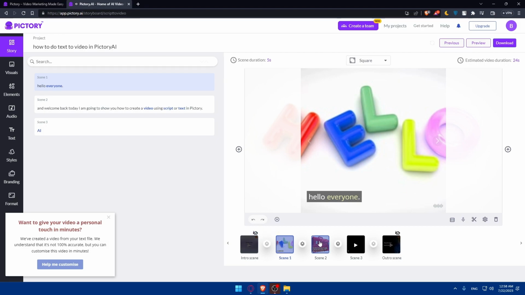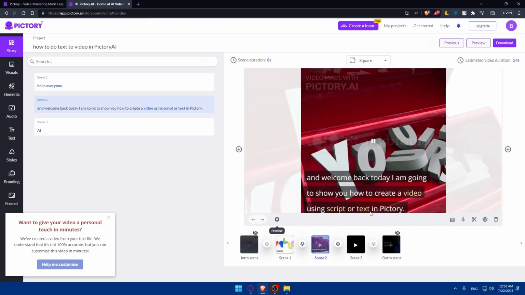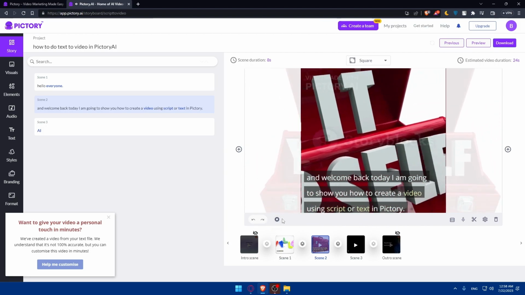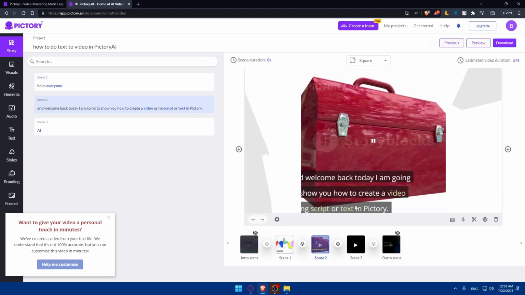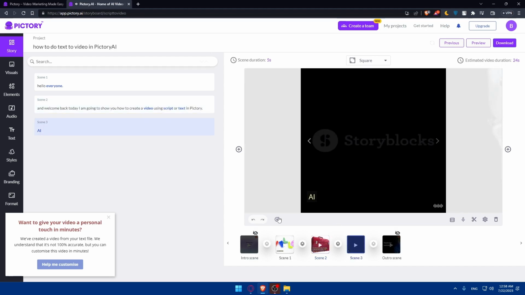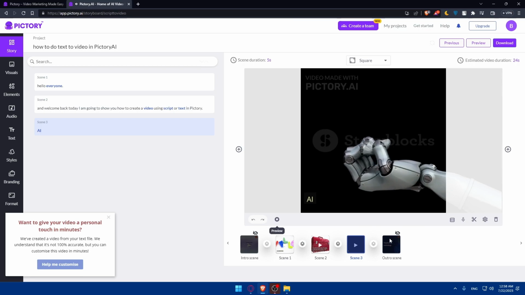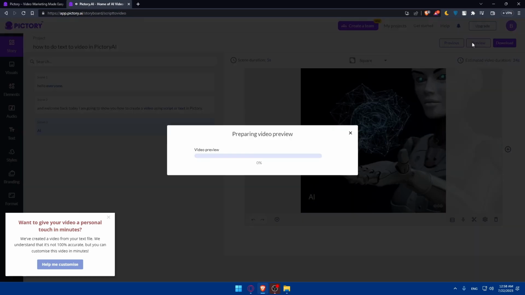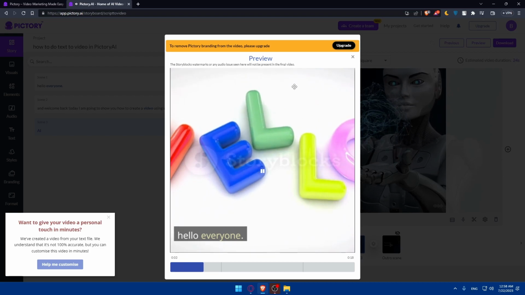This is scene 1. Here you can see: welcome back. Today I'm going to show you how to create a video using script or text in Pictory. And here, as you can see, the third scene is just going to be this, and you'll find the outro scene, and here you are. You can preview everything from here if you want to. You'll be able to preview the whole video.